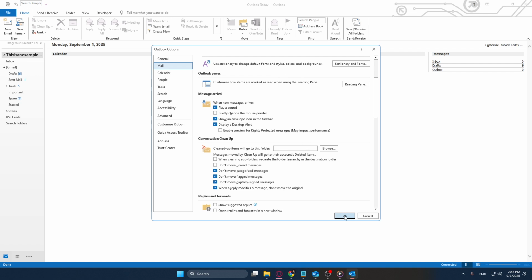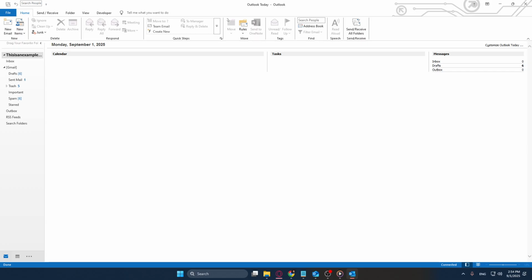You've successfully customized your Outlook email notifications to better suit your organizational needs, making sure you're always in the loop without getting overwhelmed by a flood of emails.